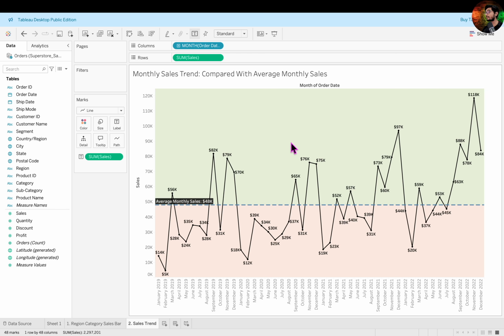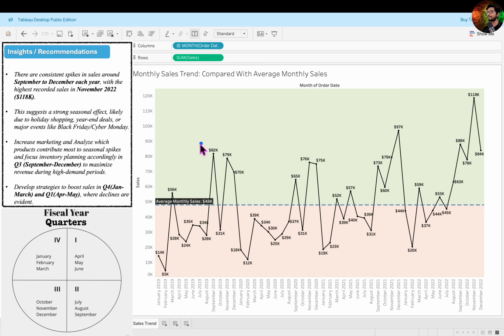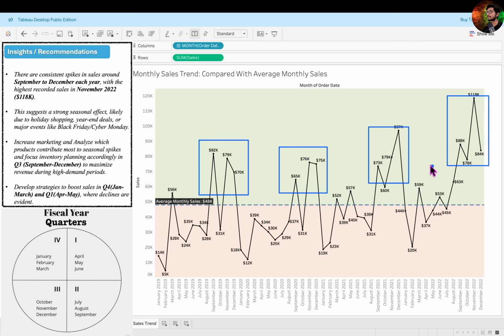Now let's wrap it up with a few key insights and recommendations based on what we see here. If you notice, sales consistently peak from September to December, which is majority in quarter 3, especially in November. This is likely due to holidays and year-end shopping. This is pretty evident due to this average reference line as well. Almost every year, we see above average sales for September, November and December. So as a business, we need to focus more on quarter 3 marketing budget and inventory planning here.